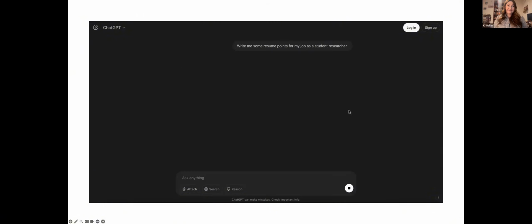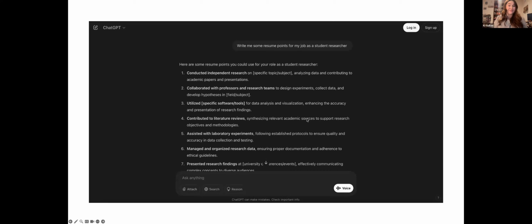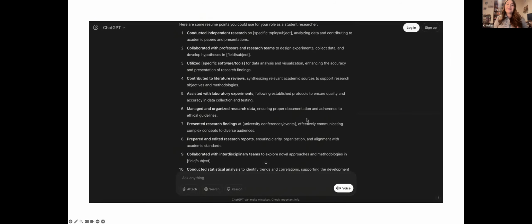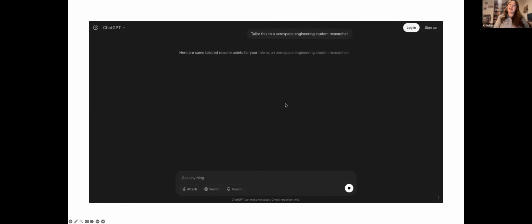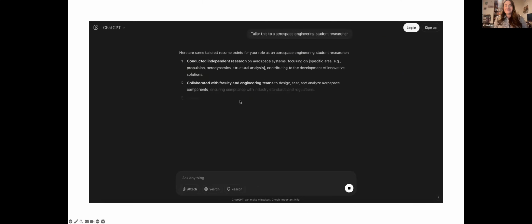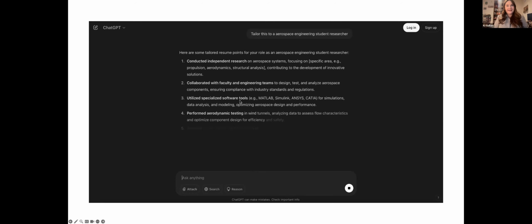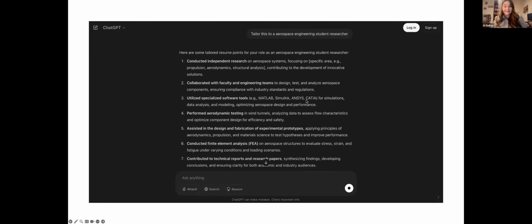What I'm not going to do is copy and paste all of these bullet points into my resume. But what I am going to do is look for keywords, look for things that maybe it's giving me a generic version of, but that I have done and can add my specifics into. And maybe I want to tailor this down a little bit. Maybe I am an aerospace engineering student researcher, and I want to get more ideas that specifically work in my field. So it's going to give me a whole list of potential bullet points, including things that use tools that these students might actually be using.